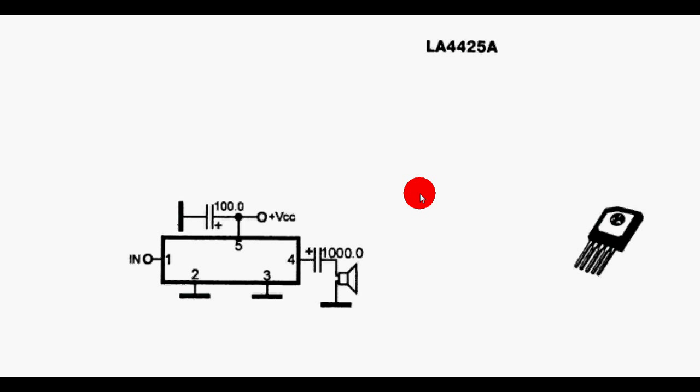LA4425A. It's very little, as we see here. It's the main view of the component amplifier. We utilize only one operational amplifier here, and this is the pin configuration scheme. We can easily erase the 100 microfarad capacitance, and easily connect the 5 pins to the VCC here, input, ground, and the output.